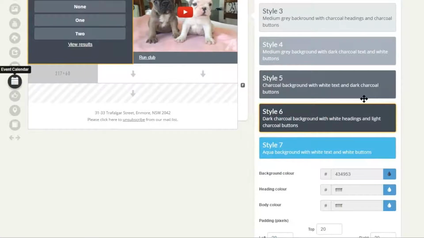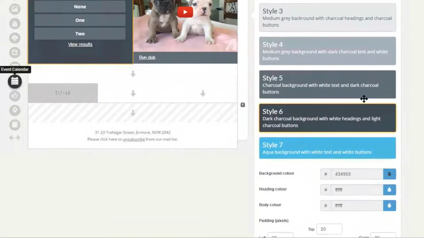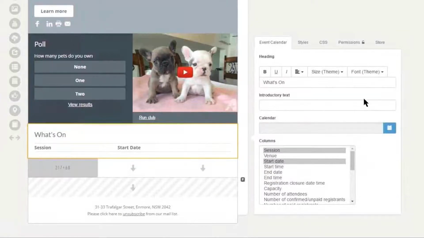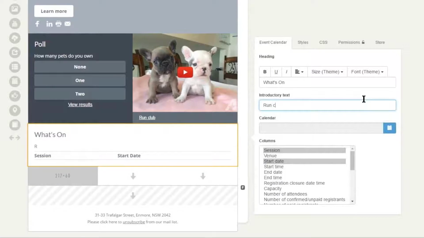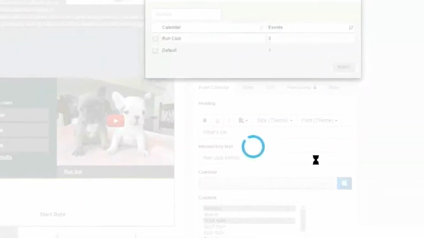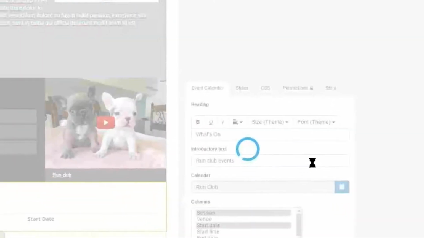The next content block is the events calendar. This will be very useful for clients that run lots of events. Click and drag this block in. The block appears as a little calendar that you can customize. You can edit the calendar's title and introductory text, and you can choose a calendar available to you from your events module. Firstly, click this little calendar icon. It will ask you to specify which calendar you wish to generate this block with. Click Select, and the calendar block will populate with all the events that are in the chosen calendar.